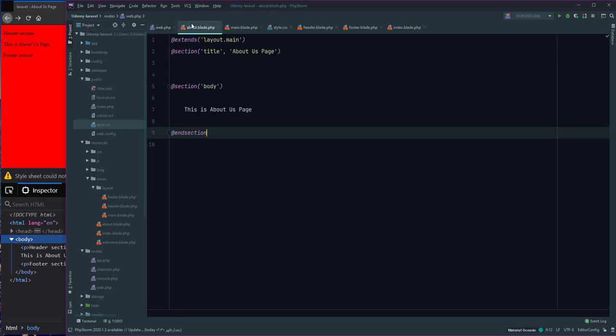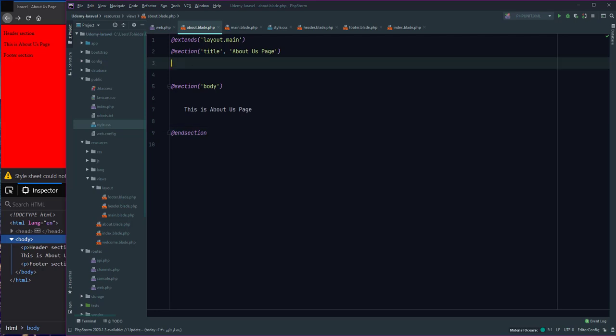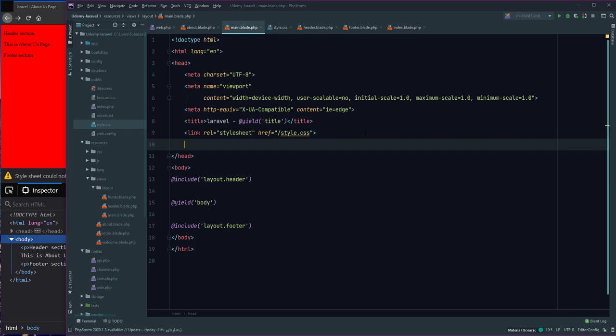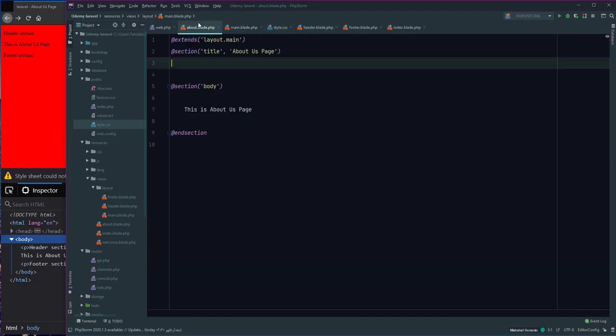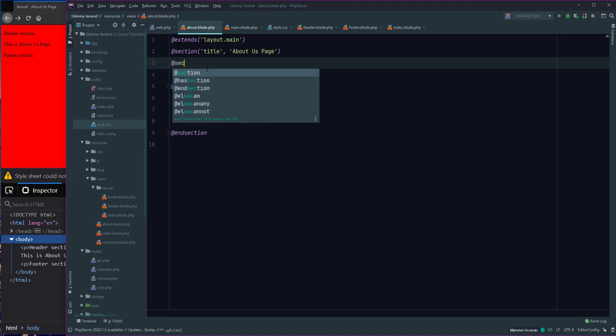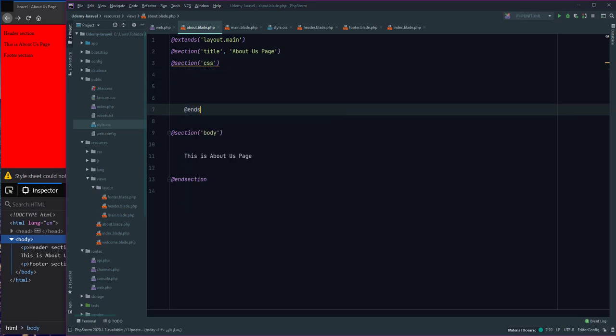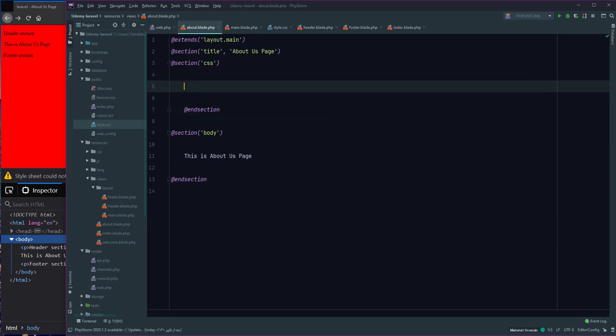If I use another page, the background color changes. For example, on the about page the background color yellow. I use yield css in main, and in the about page under the title I use section css and end section. And the link; we can use another css file, or we can use here a style.